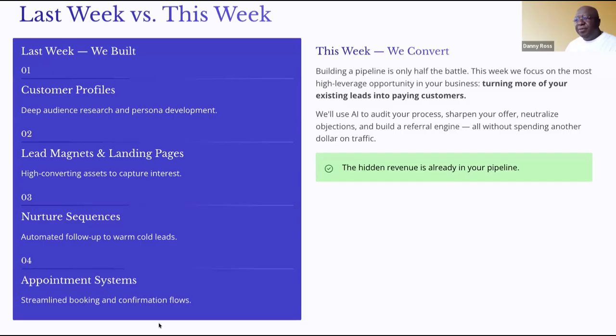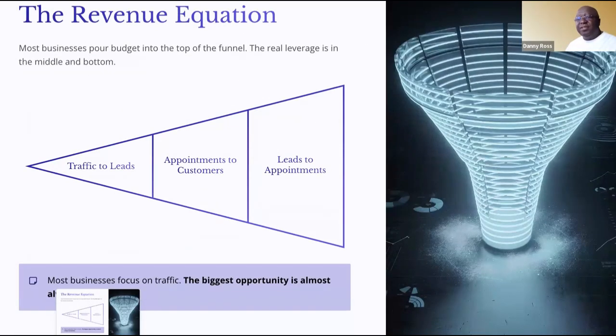All right, let's keep building. So this week we're going to work on conversions. It's great to have leads coming in. It's great to have people visiting your website, but reality is you want to have people converting into either sales or appointments, consultations, those types of things. So that's where we're going this week.